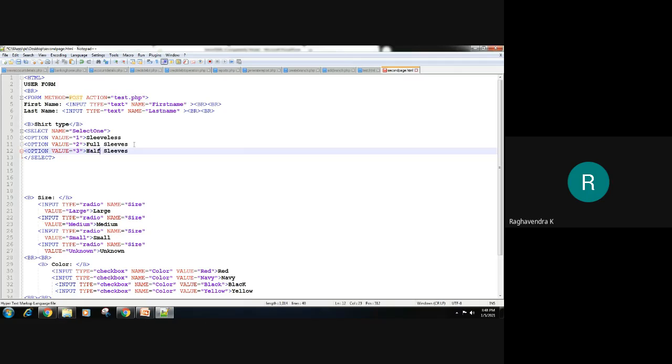But when I write 1, 2, 3, and I send this information over the web page for processing, from this select or drop down box, the value that will be received is either 1 or 2 or 3. So you should know at the processing end whether one is sleeveless, two is full sleeves, or three is half sleeves. If you know that, then processing becomes very easy. But if you don't want to get confused, then you can always display whatever information you want. So what I will do is I'll display full sleeves and I'll display half sleeves.